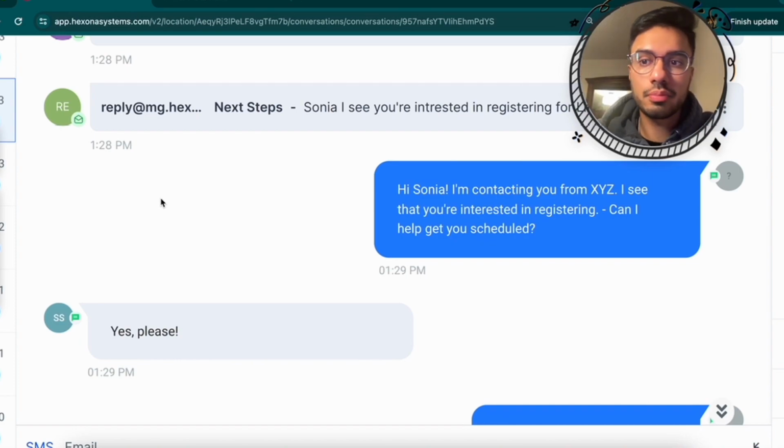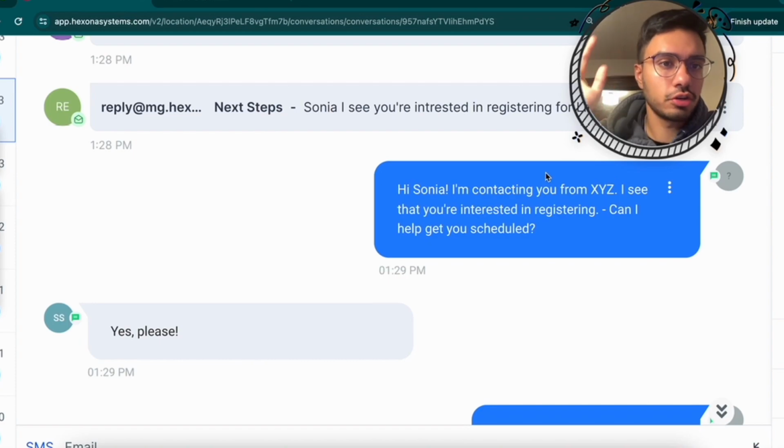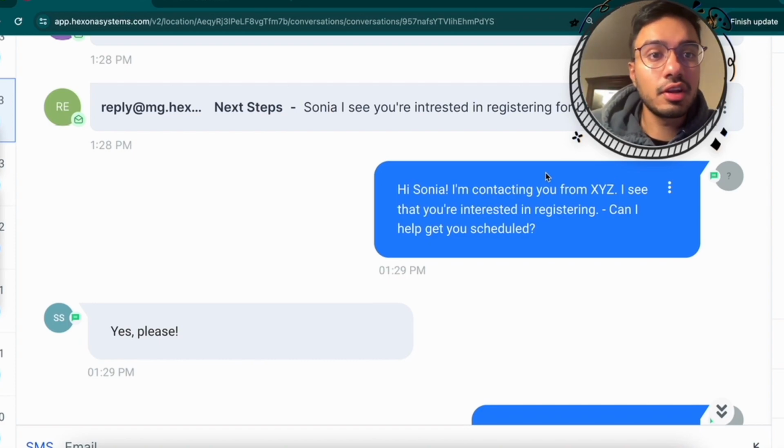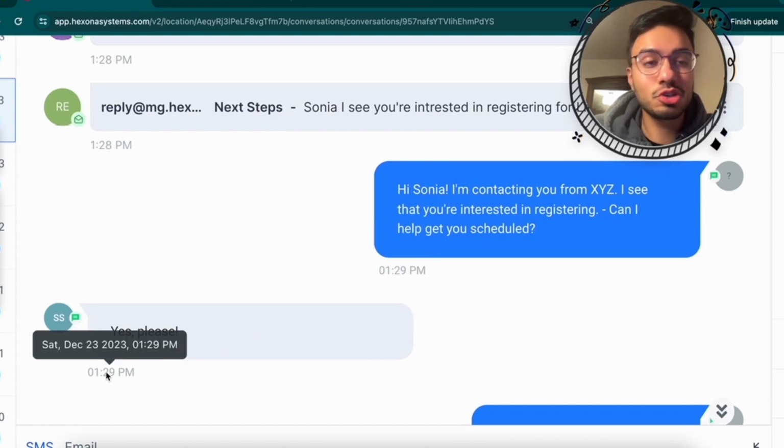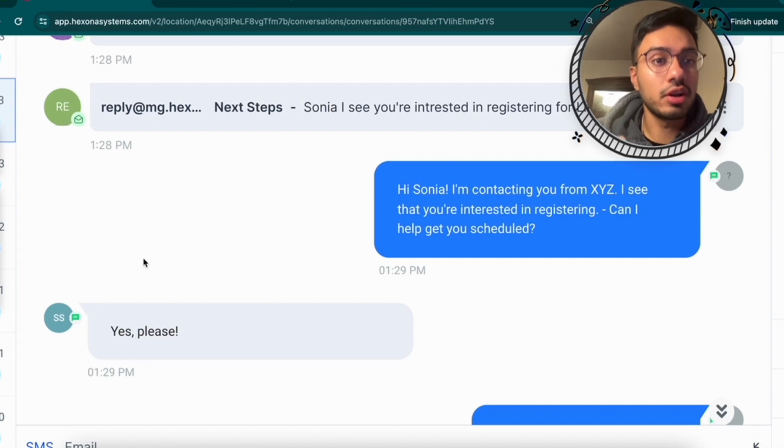So this is an example from December 23rd, 2 days ago. What happens is the lead fills out the ad form inside Facebook, and then they automatically get sent to GoHighLevel. An email goes out saying next steps: I see you're interested in registering for X, Y, and Z. I just did an inspect element over here, so you guys don't see the name. But then a text message also goes out a minute after saying, hi Sonia, I'm contacting you from XYZ Daycare. I see that you're interested in registering. Can I help get you scheduled? And you can see that literally the same minute they respond, yes, please.